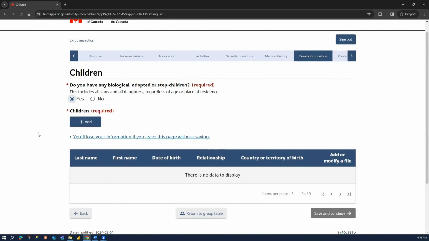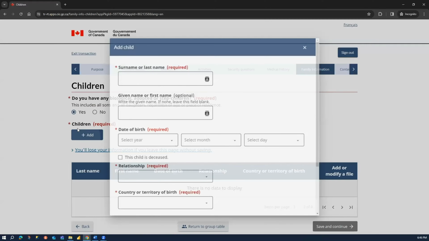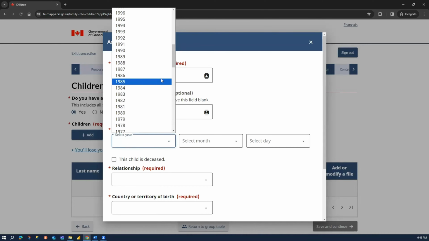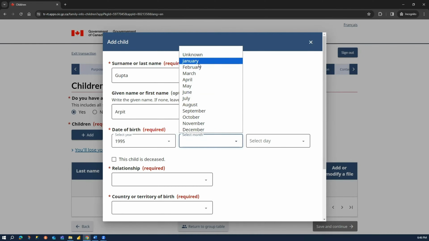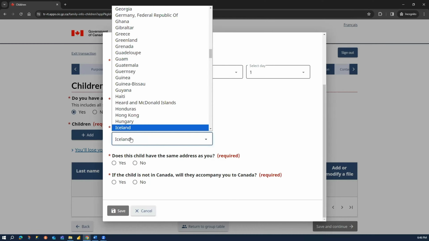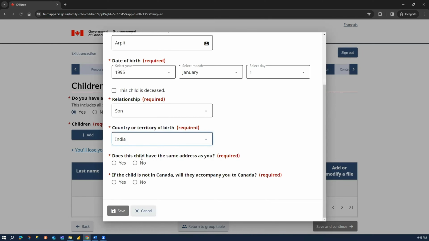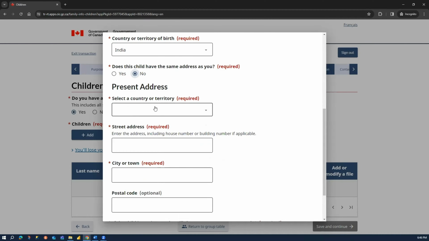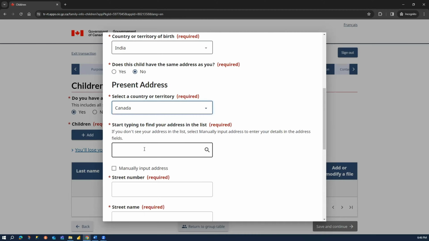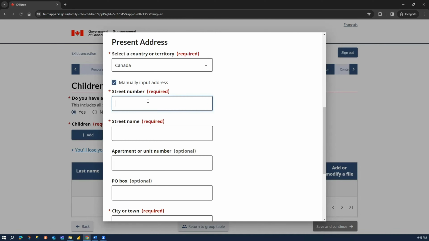Yes. And now here you have to provide all the list of your children. So let's say first I'll fill my name. Arpit. Date of birth, let's say 95. I'm just filling all random information. Relationship, son, India. Does this child have the same address? No, because I'm in Canada. So I will fill my detail here. Canada. And I will type my address.